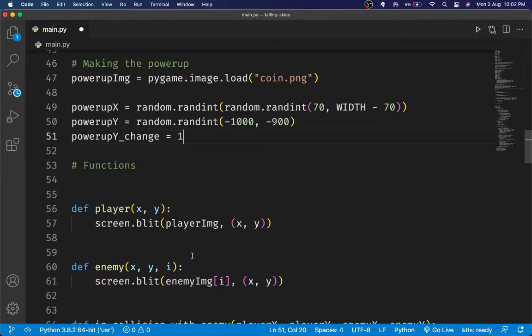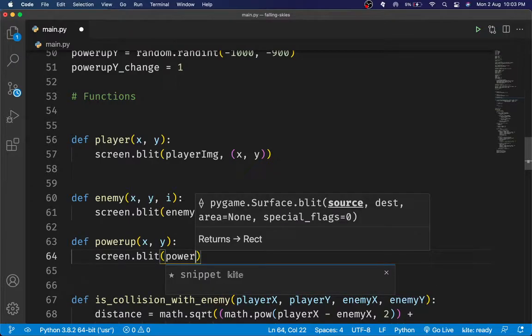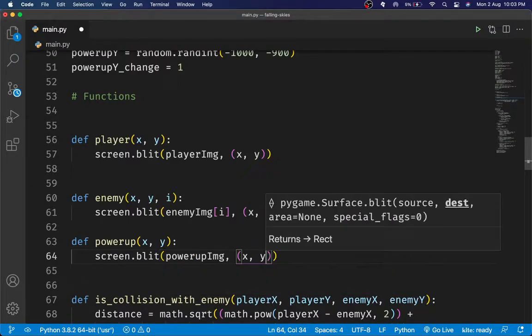Now we can draw the power up. Here I'm going to go down and make a function power up with x and y parameters, and we can call the screen dot blit power up img at the x and y coordinates.